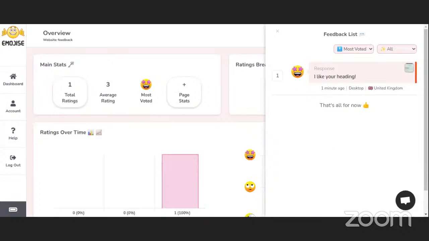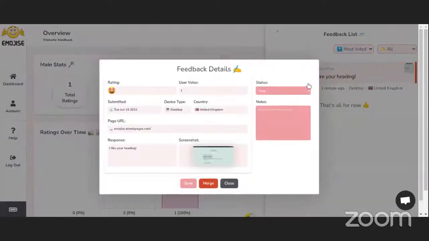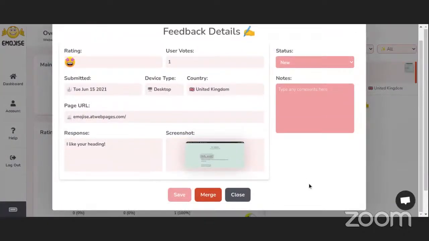For the moment, we already have the one. You can order ratings by how many votes they have or which one is the newest. You can also filter them by the status. I'll explain that in a second. But if you click on each rating, you'll see details. So these are the details.